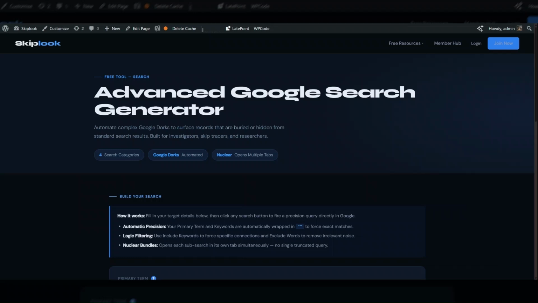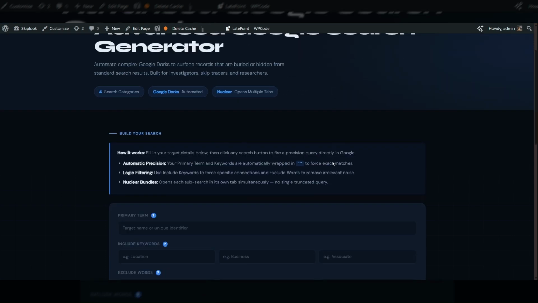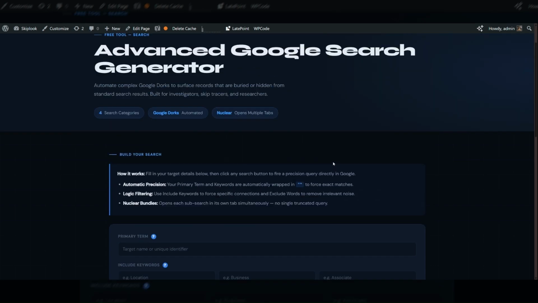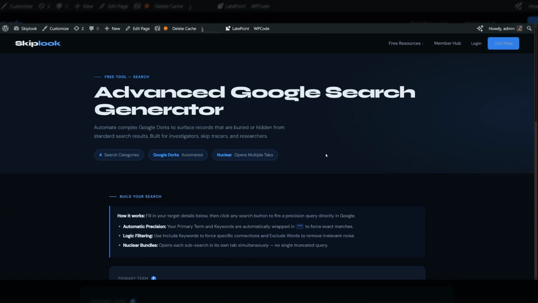This is the advanced Google search generator, and I'm really excited to offer this to people. It's a completely free tool that I just built. Actually, I built it before, but I just completely redid everything: the look of it and all the different functions it has, and I added more functions. I'm going to show you exactly how to use this tool and the benefits it can give you.